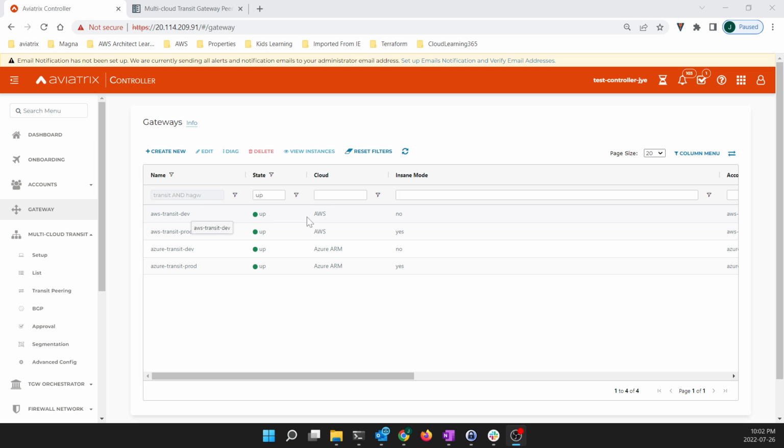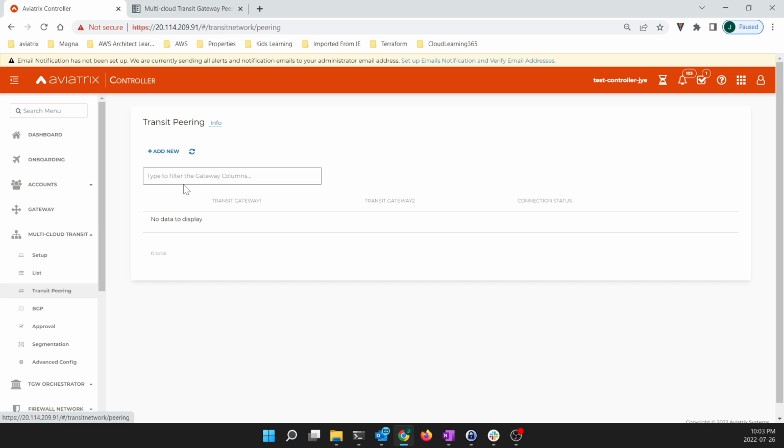dev, and the dev does not have the high performance encryption or instant mode enabled, and the prod would actually have the high performance encryption or instant mode enabled. So this also applies to the Azure side. So dev does not have instant mode, and prod does have instant mode. Let's take a look when we actually switch over to the transit peering, and what the difference is.